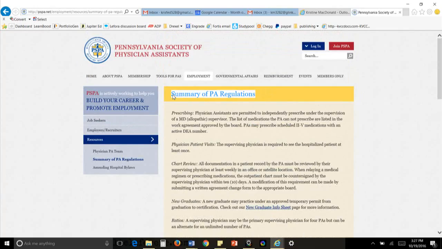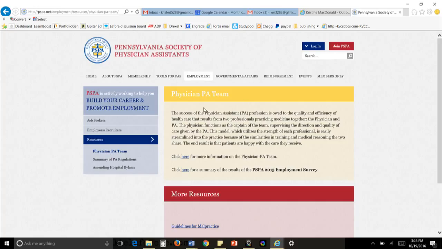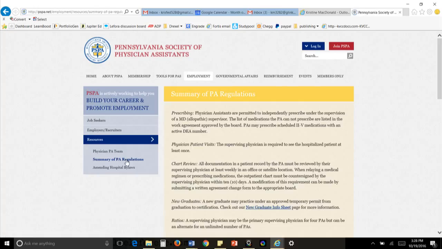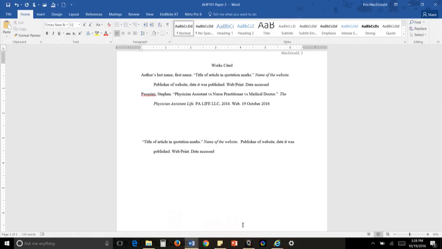Here's the title. Now the thing with MLA is that anytime you click on a link and it takes you to another page, so if I click on this and it takes me to another page, this is now going to be a separate source on your Works Cited page because it's a separate article. So here's our title, Summary of PA Regulations. There's a reason I'm doing this, I promise you.